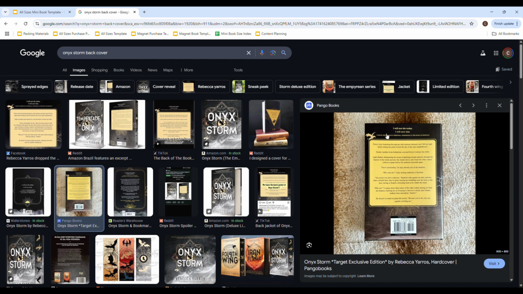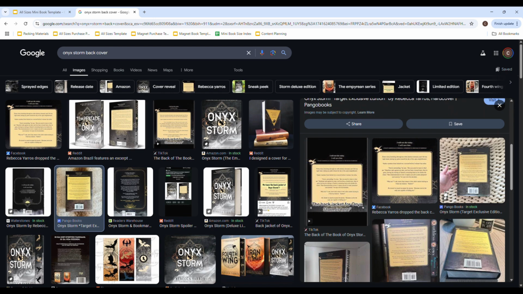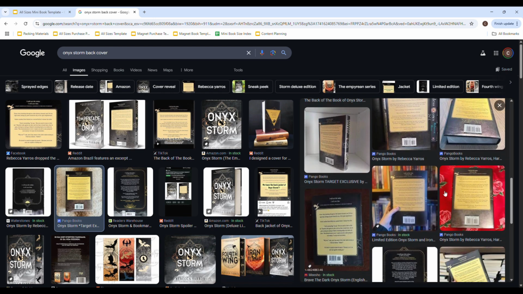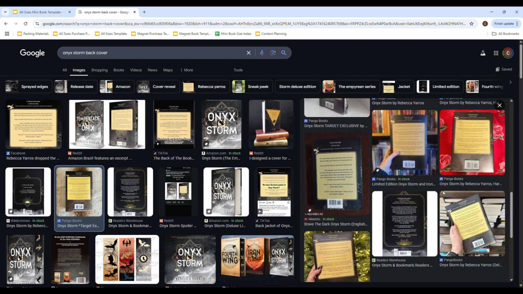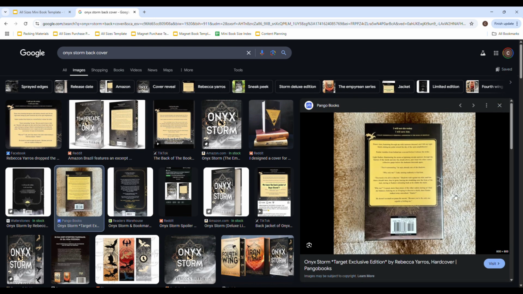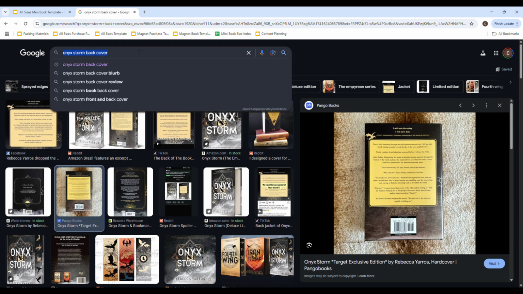But let's say this back cover is the one that I want. So I want this Target exclusive edition back cover. If I scroll down, Google is going to suggest other images that have that back cover in it. Now in this case, the original image honestly is usable enough, so I wouldn't have needed to dig any deeper. But let's say we're going to search for something a little bit trickier.